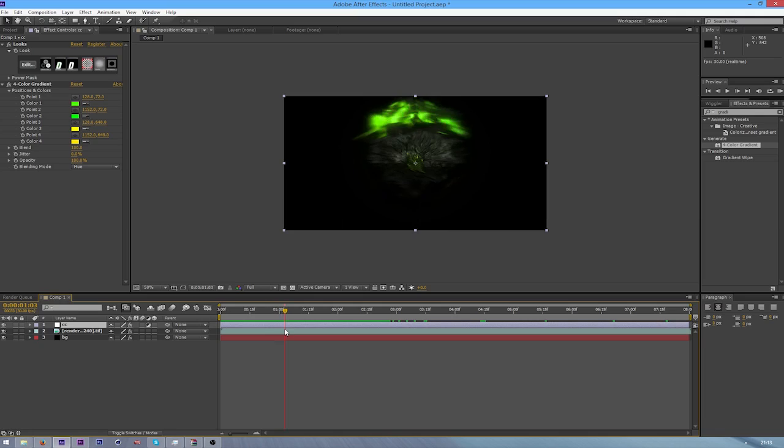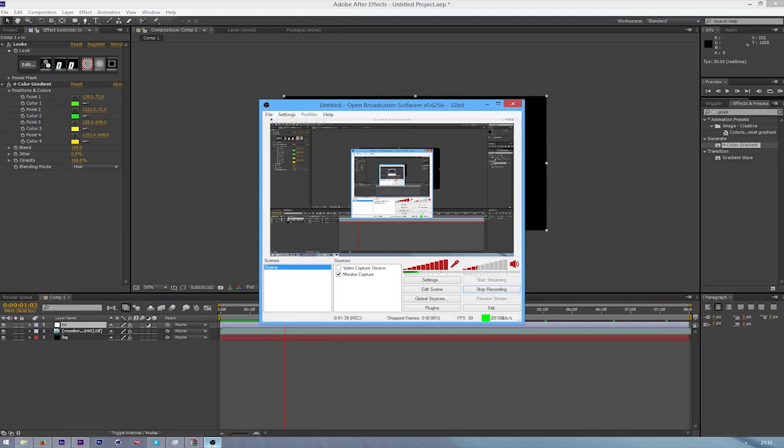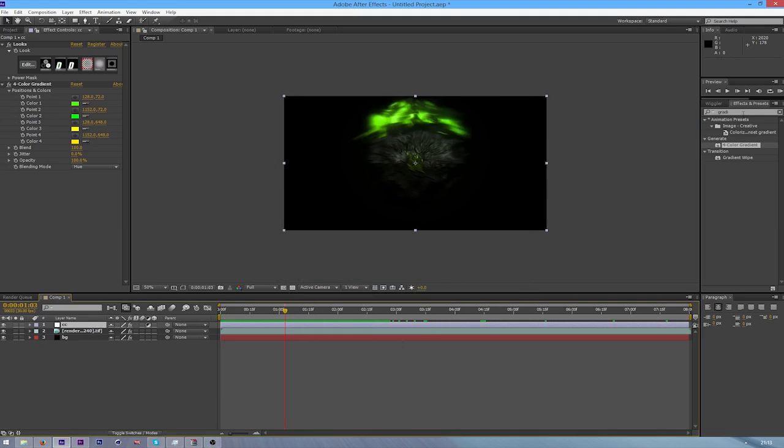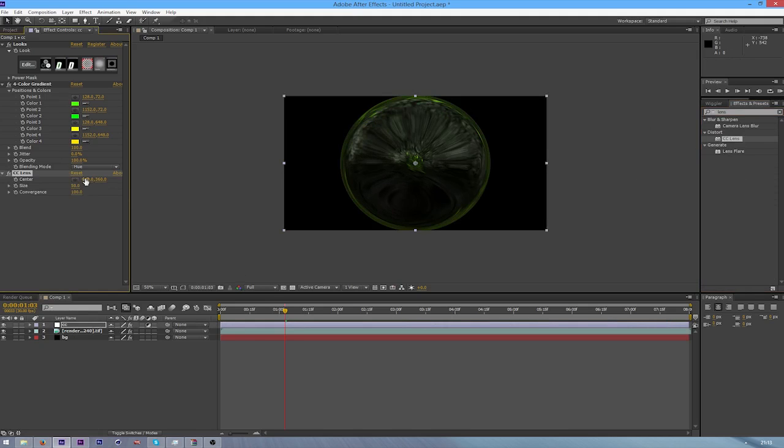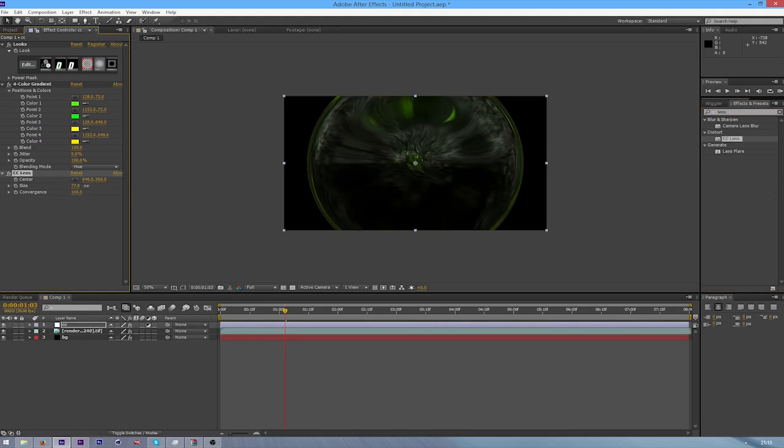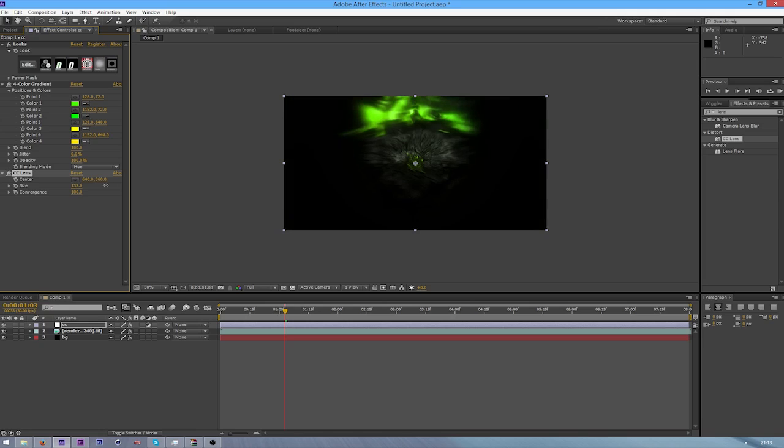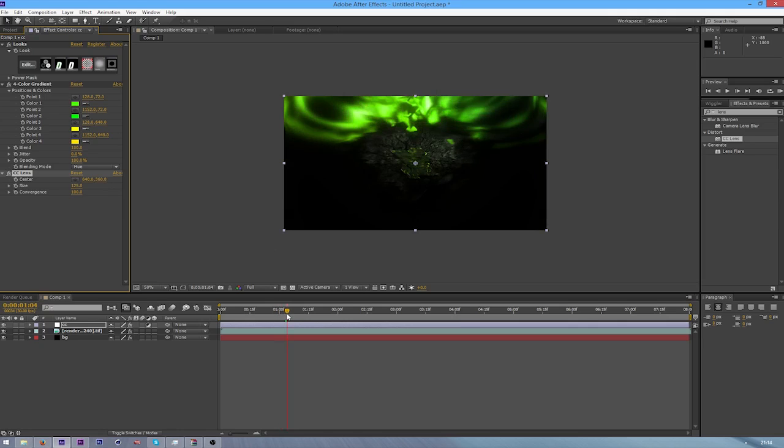So let's just start off by going to the point where this impact happens, and then I'm going to grab a lens, CC Lens. This is an effect that has been used for ages. I used to use this ages ago, but it's still a really nice effect if you get it right.